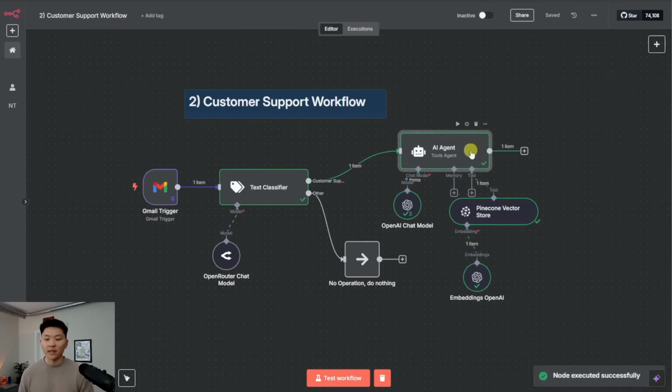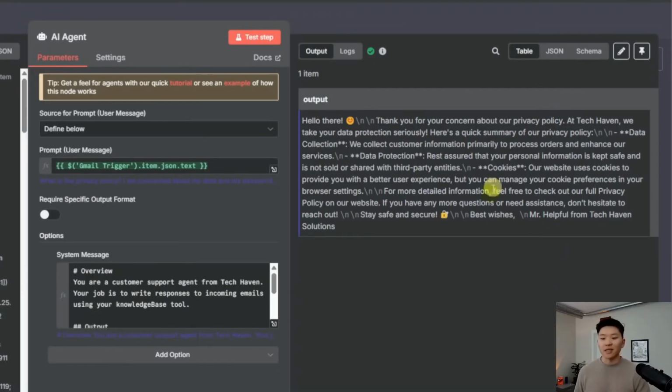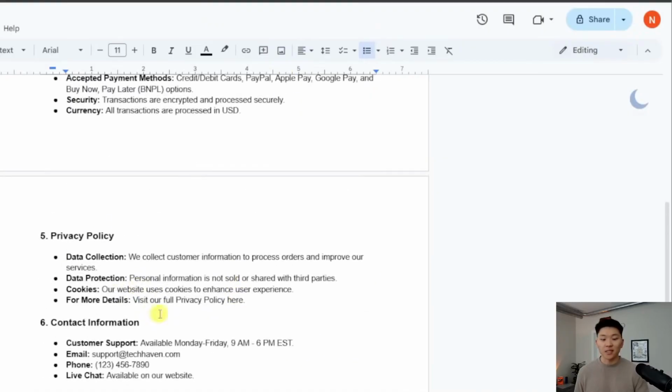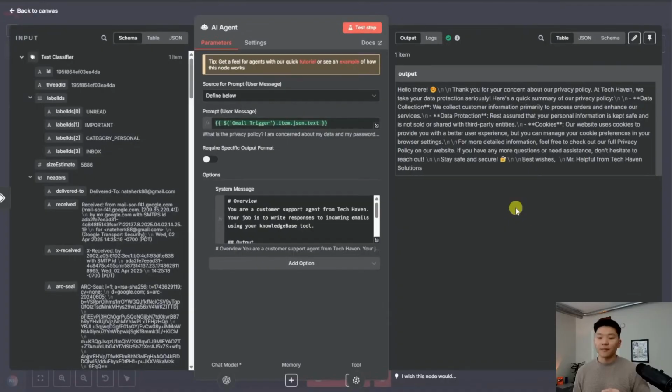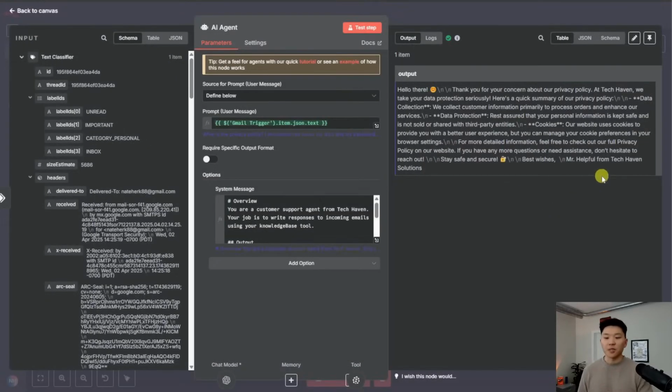So we should be able to look at the actual output, which is, hey there, thank you for your concern about privacy policy. At Tech Haven, we take your data protection seriously. Then it gives us a quick summary with data collection, data protection, cookies. If we clicked into here and went to the privacy policy, we could see that it is in fact correct. And then it also was friendly and used emojis like we told it to right here in the system prompt. And finally, it signed off as Mr. Helpful from Tech Haven Solutions, also like we told it to.